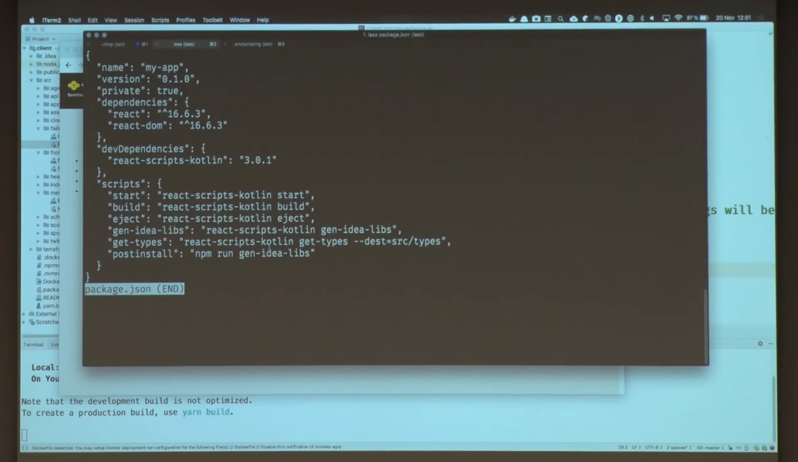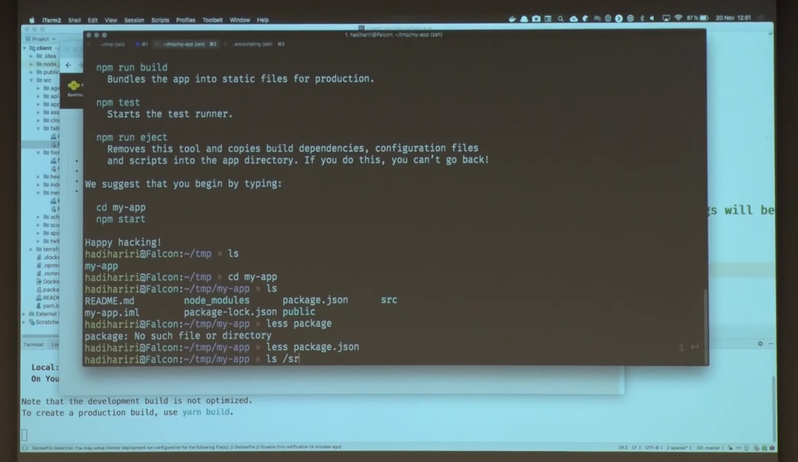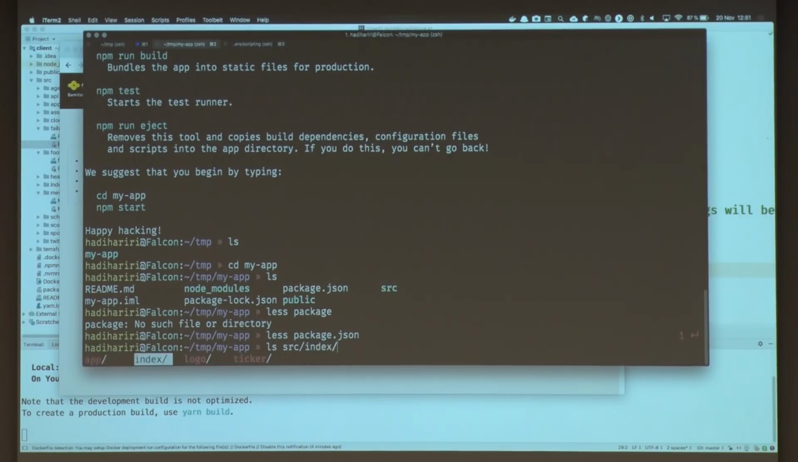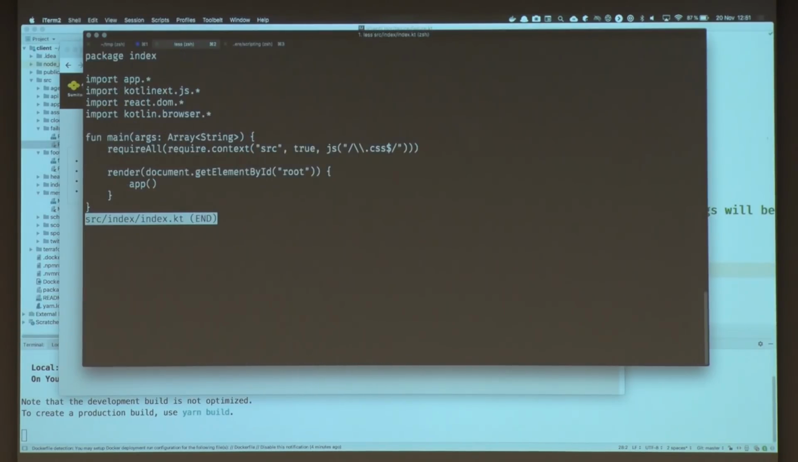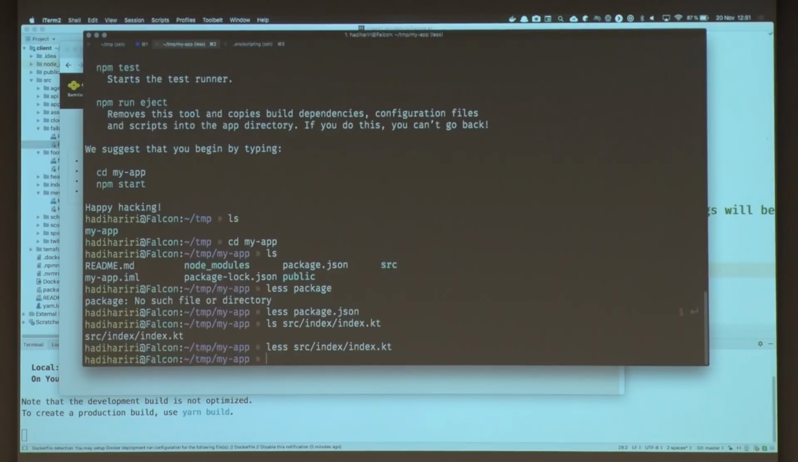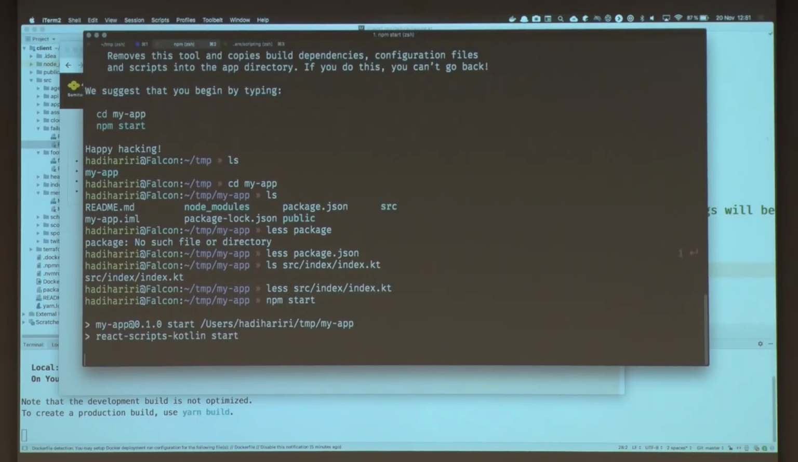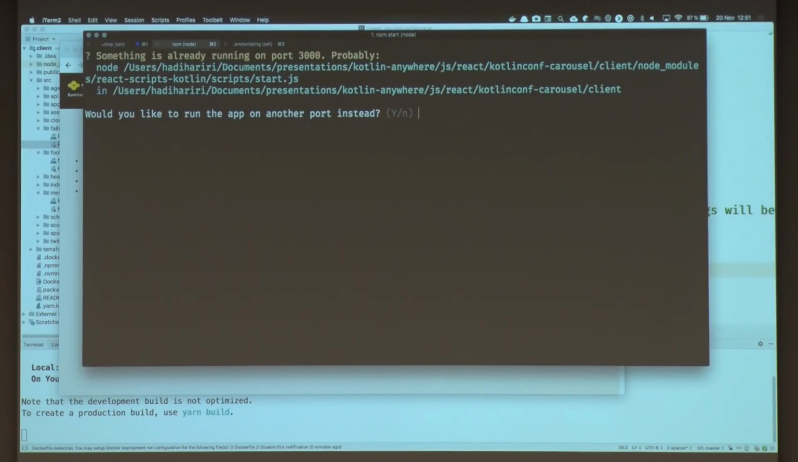less package.json, we can see that essentially it's NPM, right? I'm using the same ecosystem, everything the same, and yet all of the source code is Kotlin. So index, and you see that I have KT files, right? And I do less. So all of this is essentially Kotlin. And then I could just do npm start, and that should launch my app just like we saw it before.